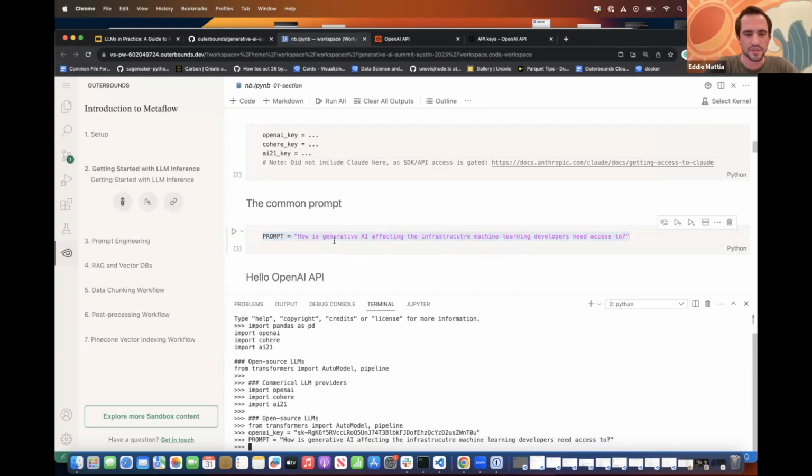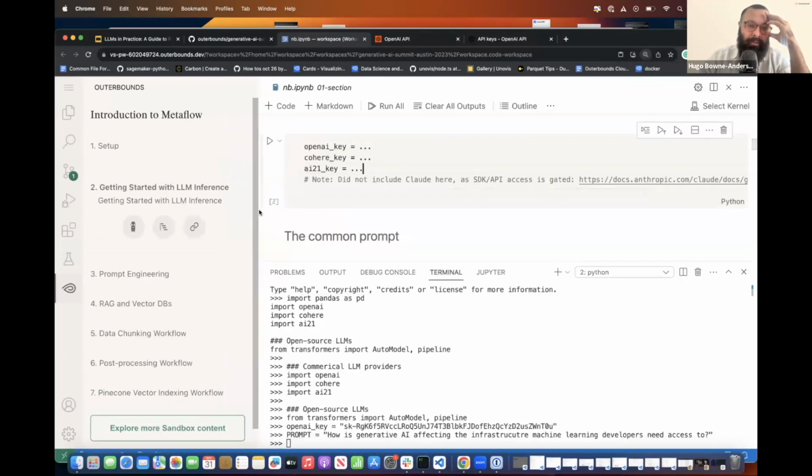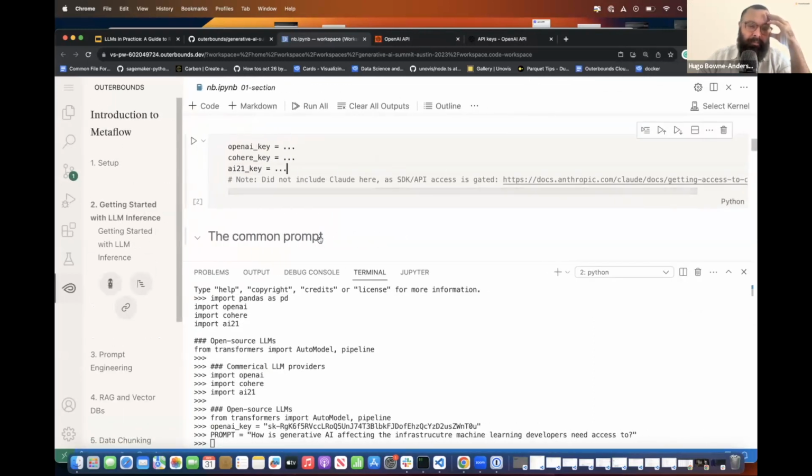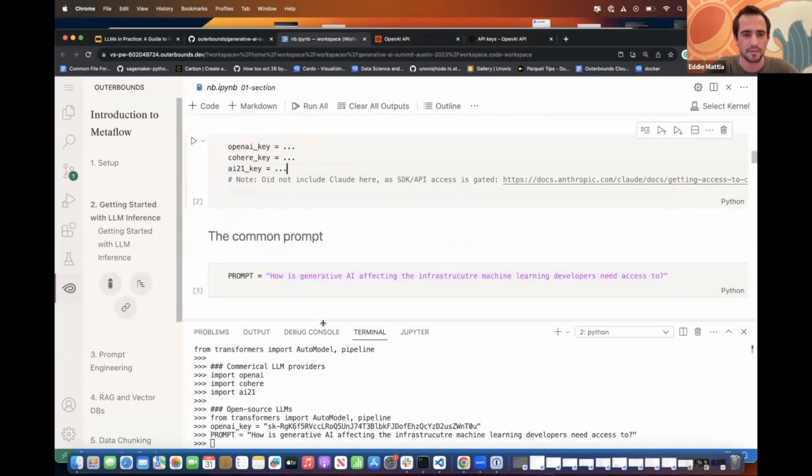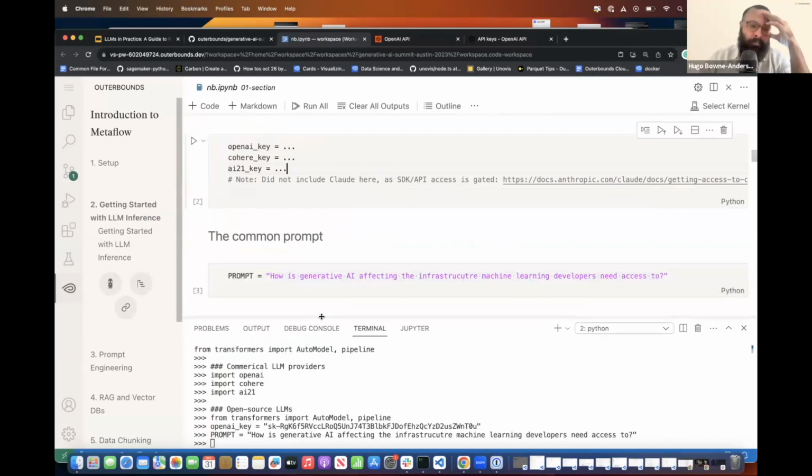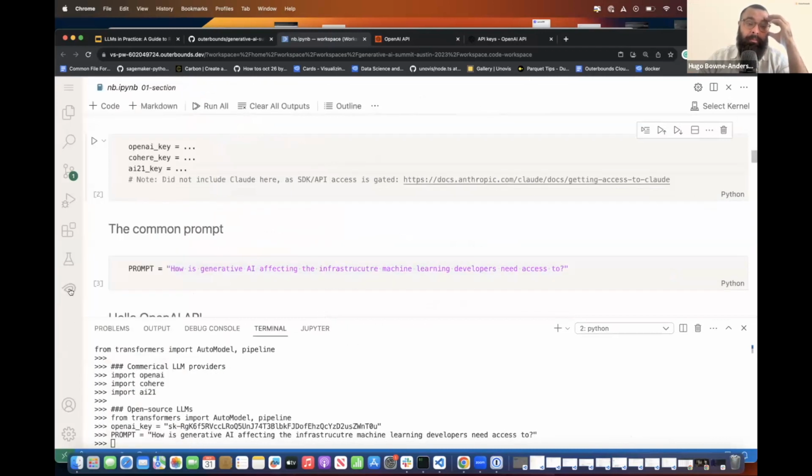Cool. So we've got this generic prompt. How is generative AI affecting the infrastructure machine learning developers need access to? And can you just make it slightly larger? You can close the contents and maybe reduce the terminal size as well. Reduce terminal. So you want me to this down? Yeah. Yep. How's that look? That's great. You can actually close the table of contents using the Metaflow button as well, right? Yeah. Great. Thanks, Eddie. Yep.